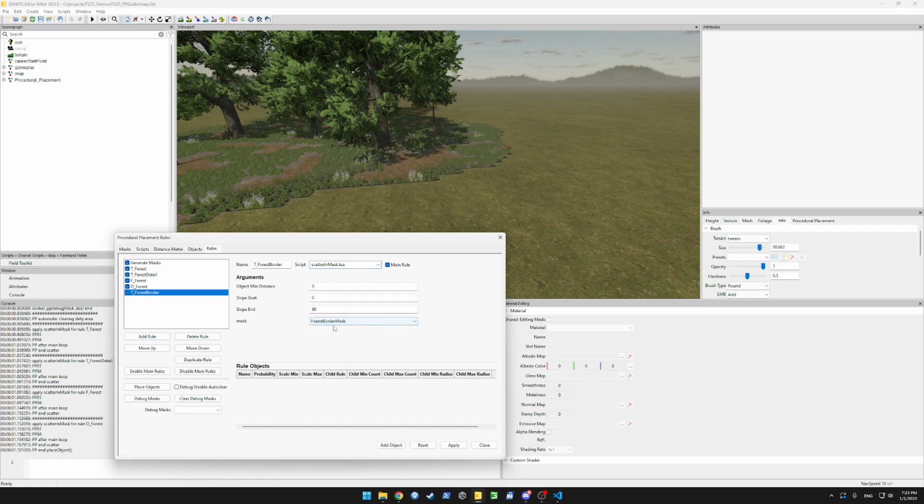Scattering mask. Now we can select our border. We'll add some texture to it. We're going to fade into grass. So maybe grass patchy can work. Press apply, run our generation.